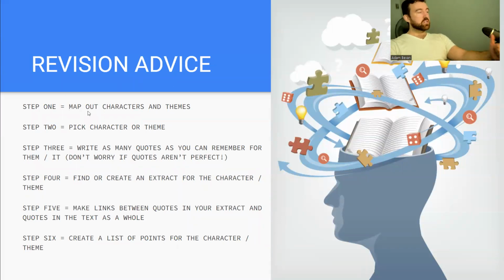So what you want to do is map out the characters and themes for the text. So in this case, An Inspector Calls. You want to pick a character or theme that you want to zoom in on and really refresh your memory and boost your quotes and ideas on. Today, we're going to be doing Gerald as an example.